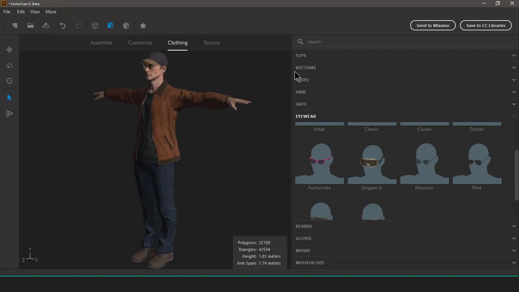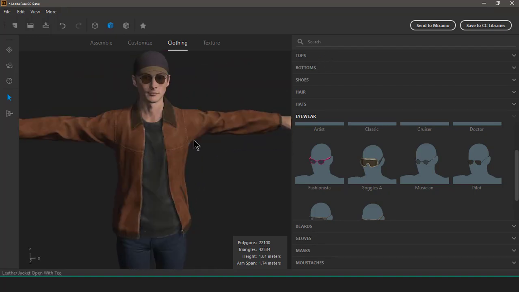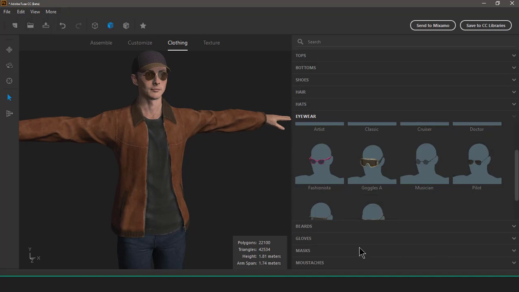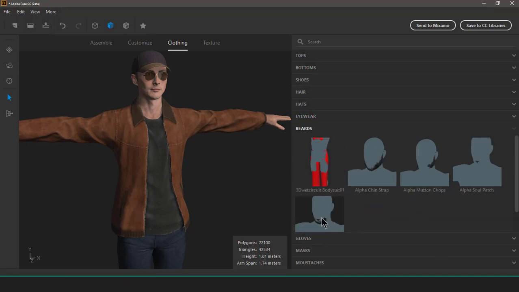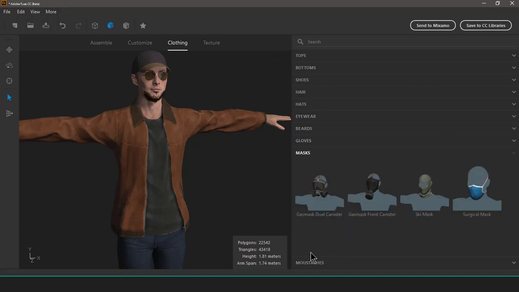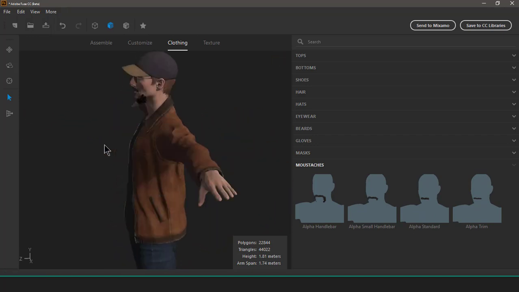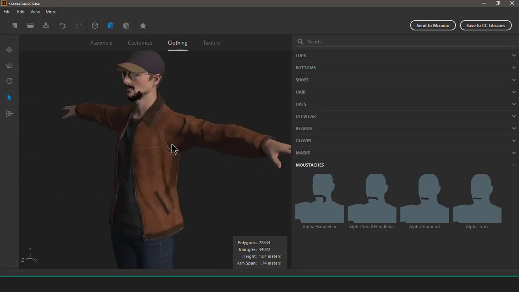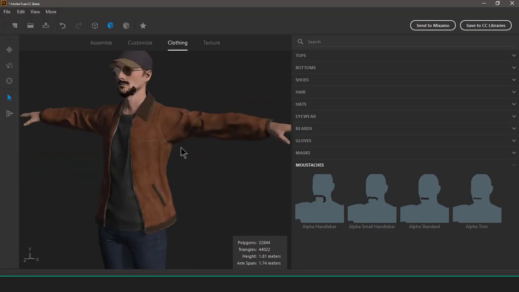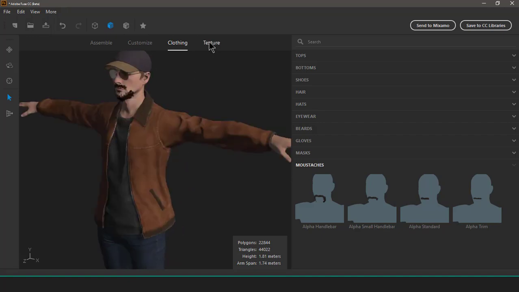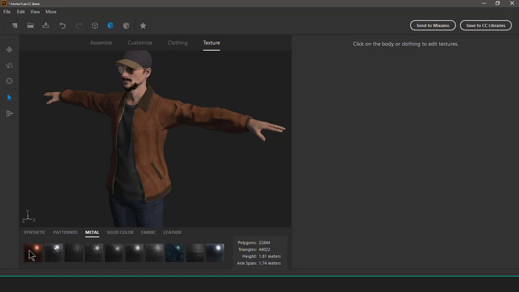Select the eye. You can also select the pair or shoe. So okay now guys, it's clothing, Adobe Fuse, Adobe CC assets, and so it's good.